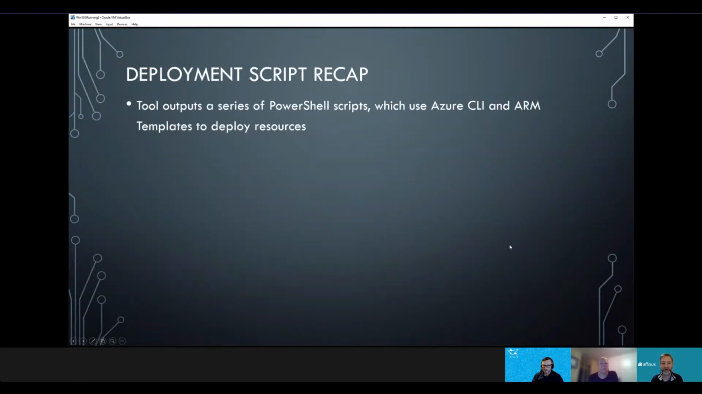All right. So the deployment script recap. The tool outputs a series of PowerShell scripts and ARM templates, and they use a combination of the Azure CLI and ARM templates to deploy resources. If you're not familiar with the Azure CLI, it's an alternative to deployment instead of using ARM templates. It used to be that your only real choices for doing deployment to Azure programmatically were either PowerShell commandlets or ARM templates. And if you've ever used Visual Studio for doing development and deployment of Azure resources, you'll be familiar with ARM templates. And ARM stands for Azure Resource Manager.